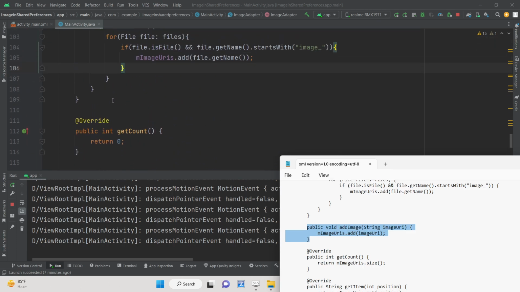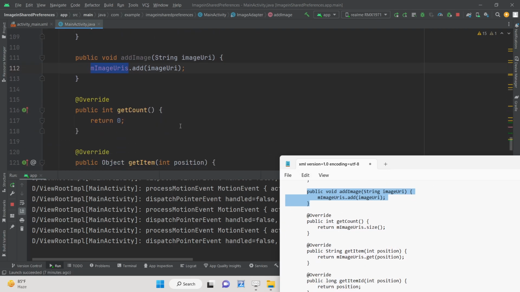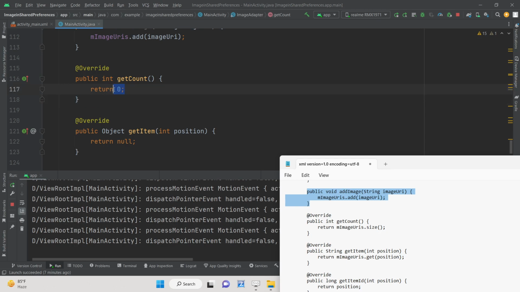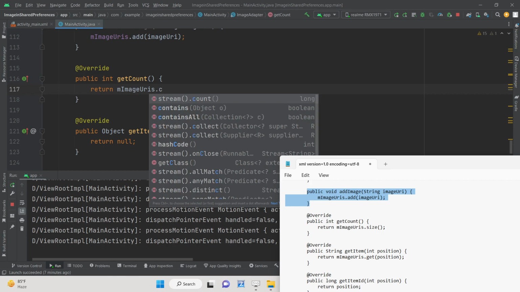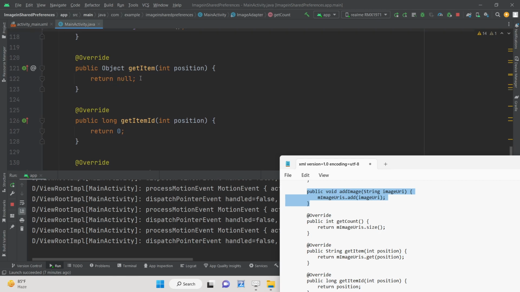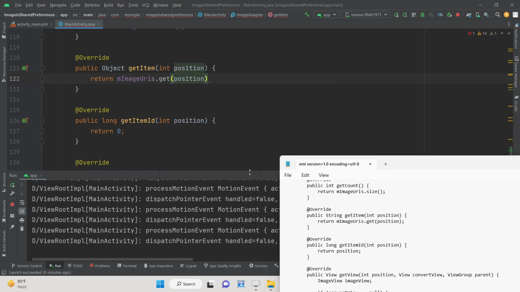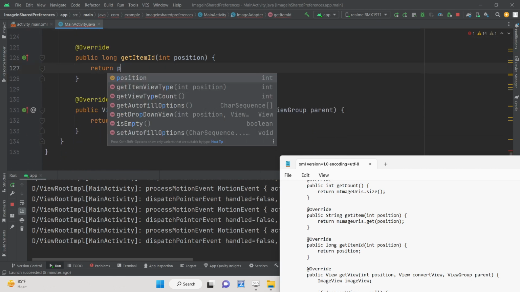After this, we need to define this method, which is add image. This will actually add this like this. And inside get count, we need to return basically the image URIs dot size. That's all. And for get item, we need to return basically the URIs dot the position. So here we'll pass the position. And for the get item ID, we need to return the actual ID, which is position.